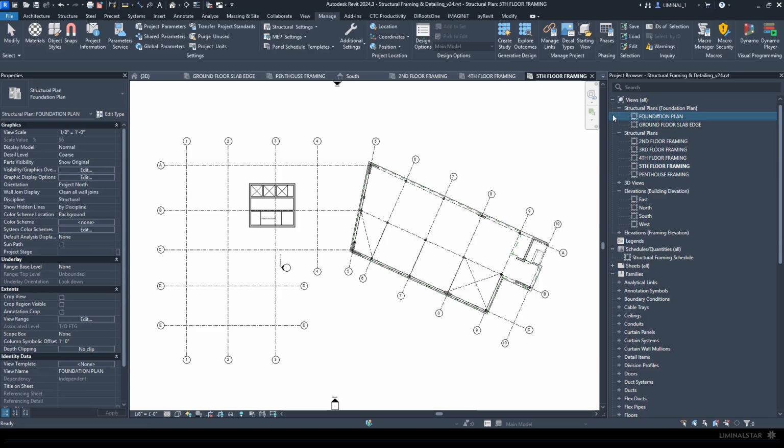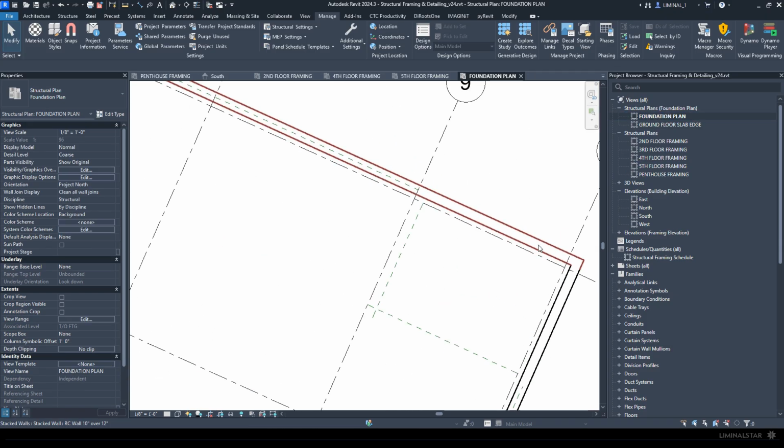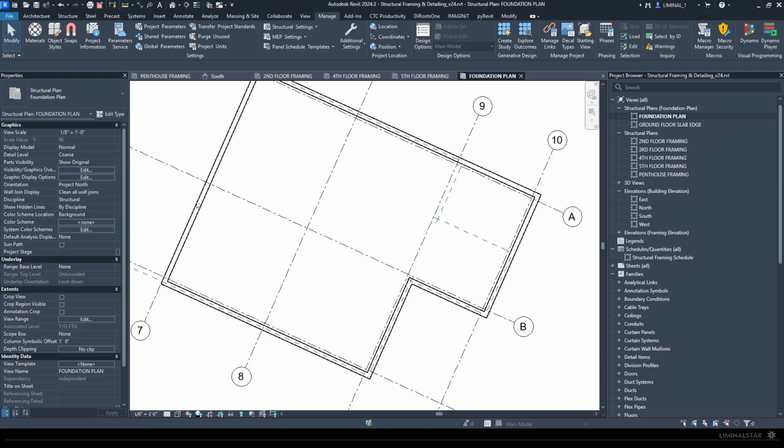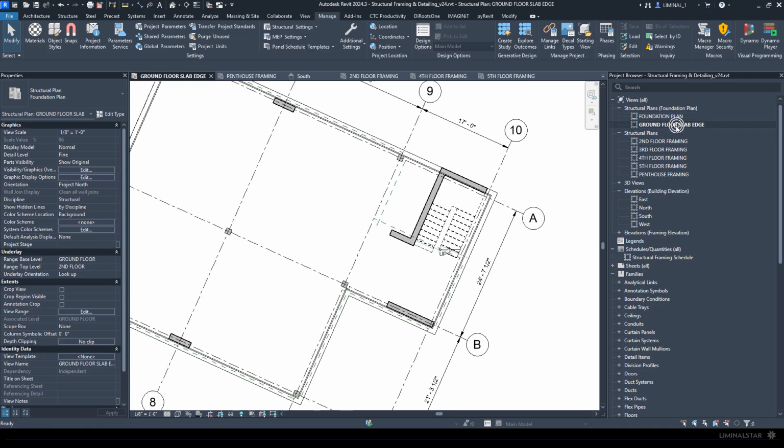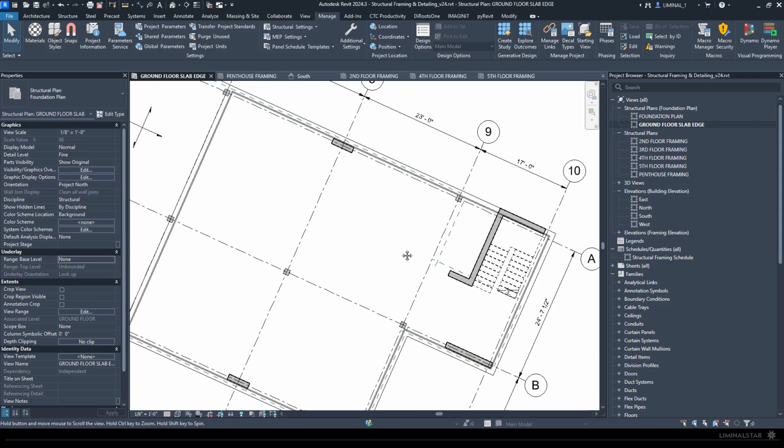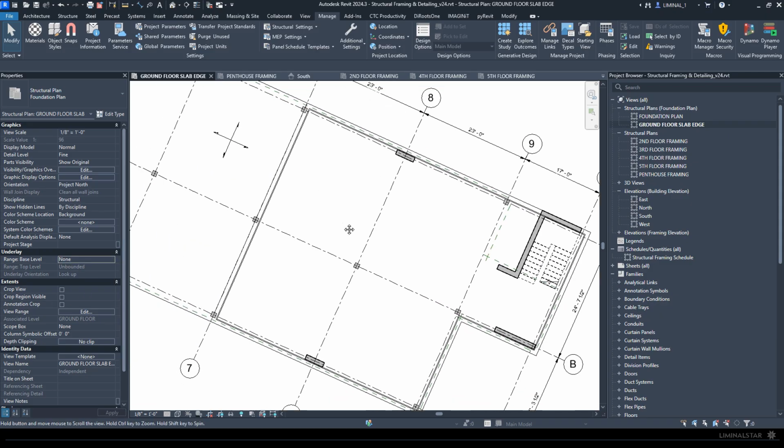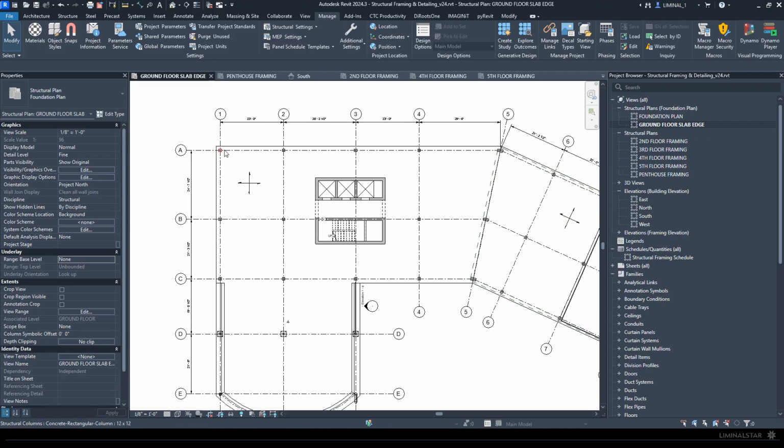Now if we go to the foundation plan, and I'm taking a look here, I don't have any foundation really per se in this. I just have these foundation walls. Let's take a look at this ground floor slab edge, because this one here is looking down and its associated level is actually saying ground floor. There's an underlay on here, which I don't want. Okay, so am I seeing anything below this slab?